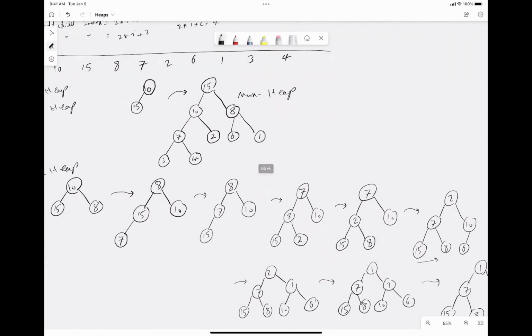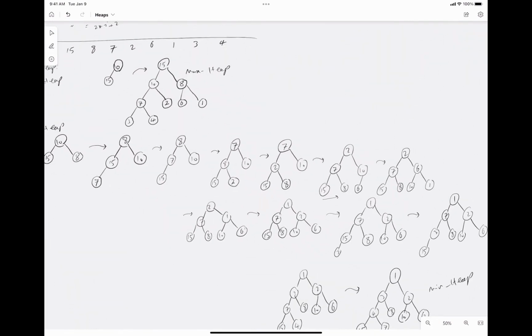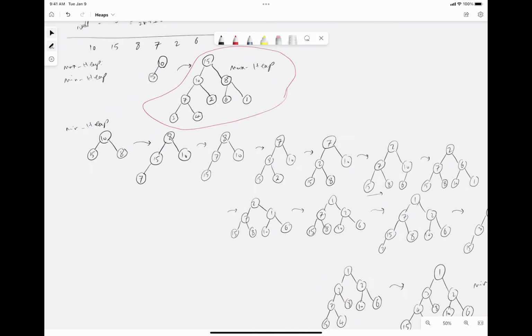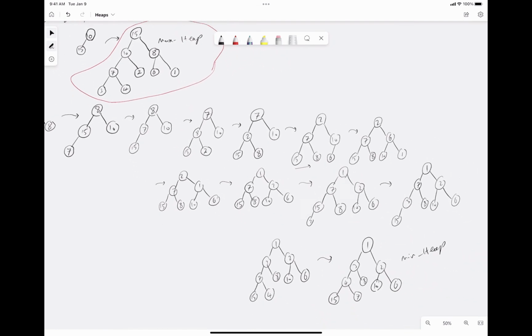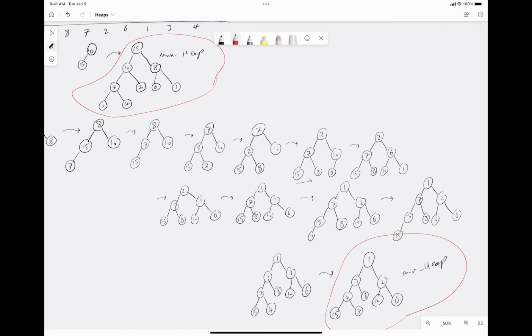and here was the representation of the max heap. Maybe it's better if I just put them all together. So let me maybe put the tree around here. So that's our max heap, and here is our min heap. So all together, just for comparison.